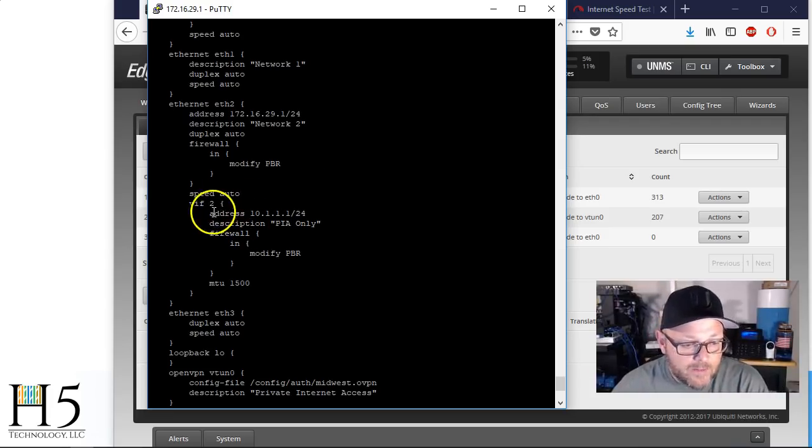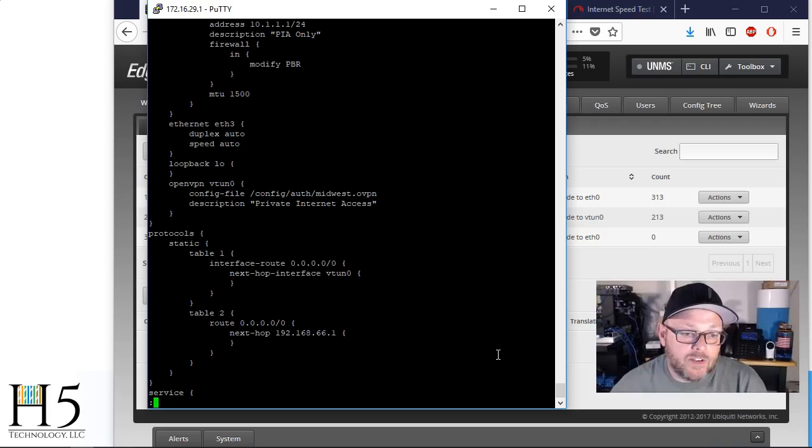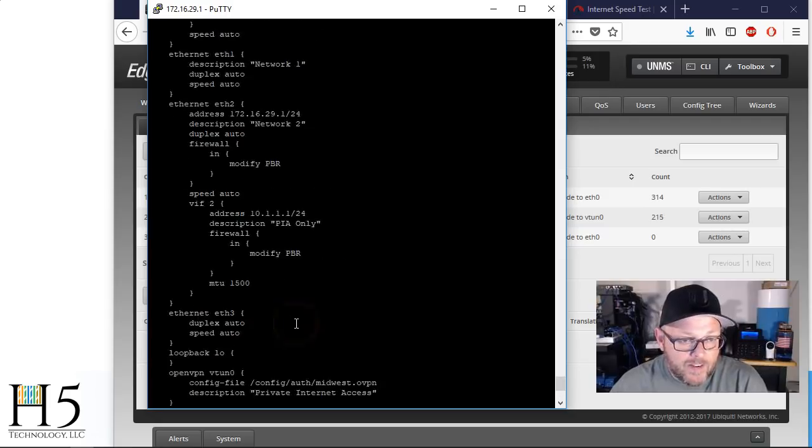Now if you look at Virtual Interface 2, VLAN 2, we're applying that same modify PBR so that everything goes out of OpenVPN. If this is confusing, let me know, and maybe we can look at the mechanics of that. But this is simply all I had to do.